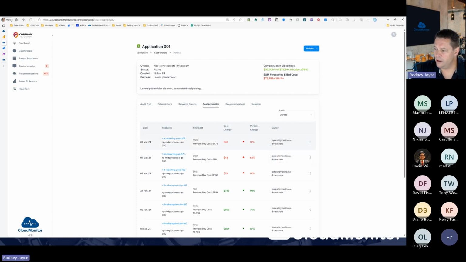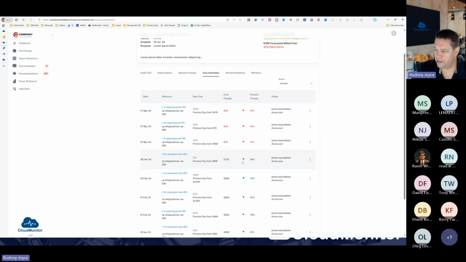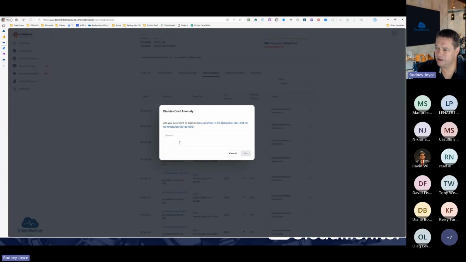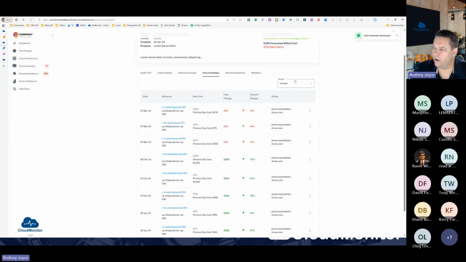So let's say, for example, I look at this spike here. This one actually went down, which is good. And I say, okay, that went down because we turned that off. I can dismiss this. And now I dismiss a cost and I have to give a reason. We turned it off. Now, anything I do like that will go into the audit trail.